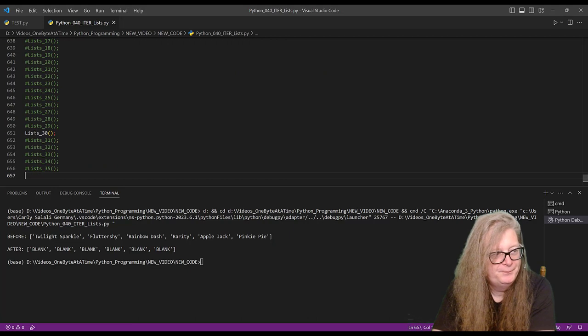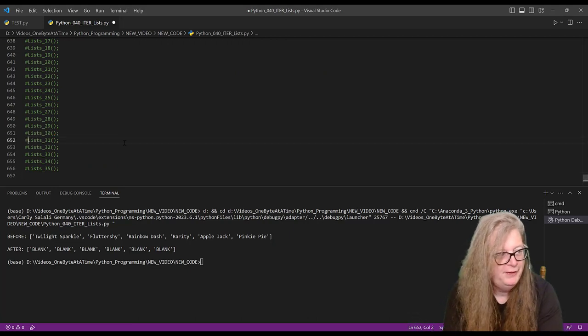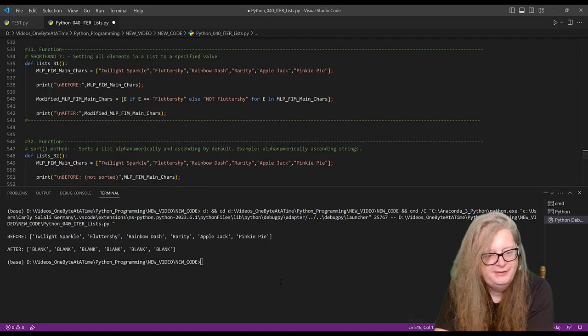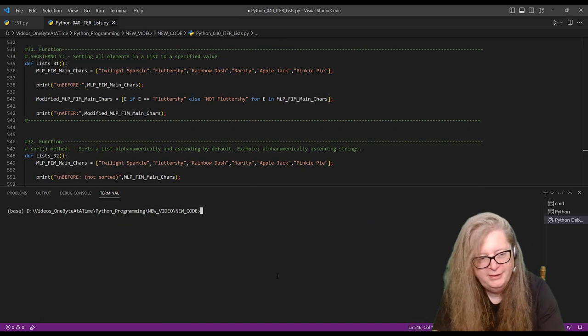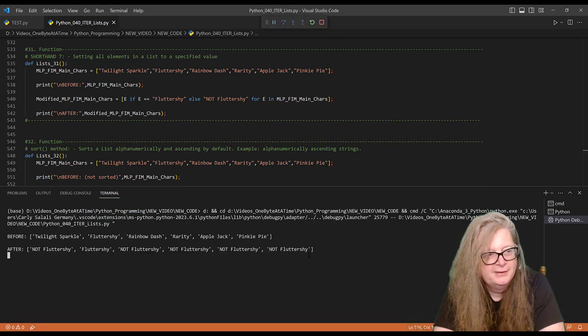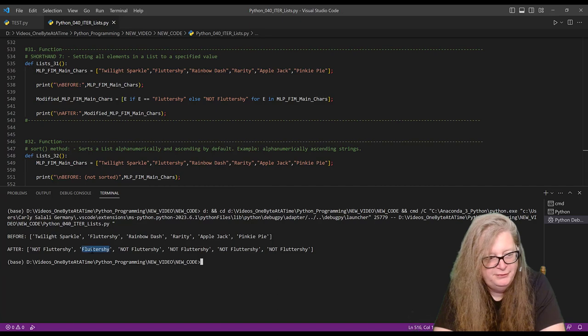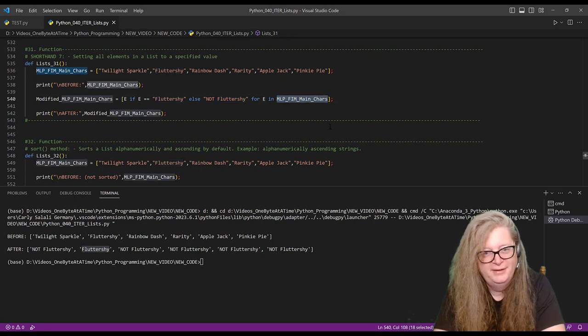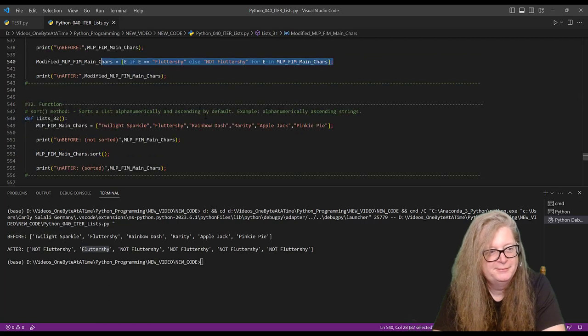Let's uncomment function 31 so we can invoke it, and let's see what happens if we run it. Clear the console, hit F5 to run it. Okay, so Fluttershy remained Fluttershy, because in that particular instance, on the second element, indexed as 1, E evaluated to be Fluttershy. But for everything else that was not Fluttershy, not Fluttershy became the value for every single element in our first list. So just, again, shorthand syntax.